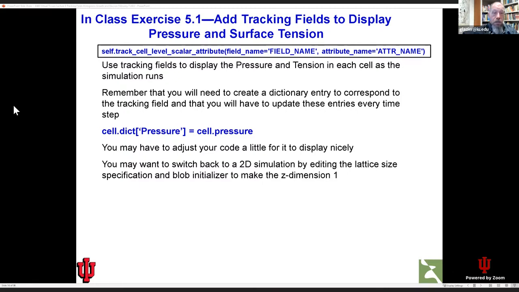So again, what you'll do is you'll go to the init. In the init, after you've got the loading of the base class, you'll add self.trackScaler, cell level attribute, etc. You'll replace field name with pressure, attribute name with pressure, field name with tension or surface tension, attribute name tension or surface tension. So that's adding two lines in the init. And then in your step function, when you loop over cells, you'll add cell.dict. The name here, pressure, has to correspond to whatever you used as attribute name here, equals cell.pressure. And again, you probably need a minus sign. And the same thing, cell.dict tension. And you'll have to look up what the surface tension is in that directory of cell attributes.